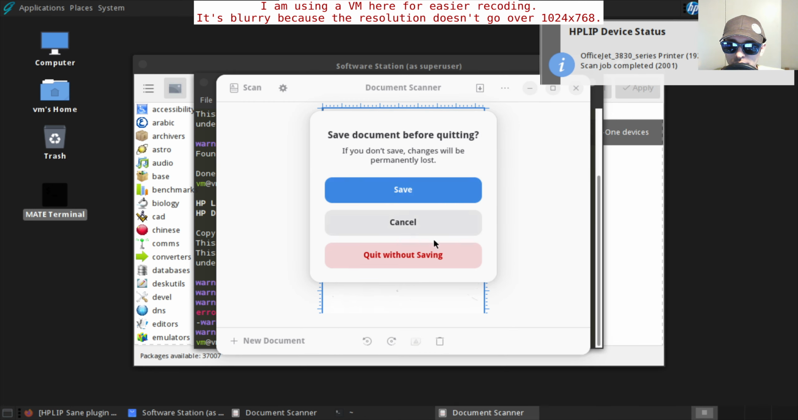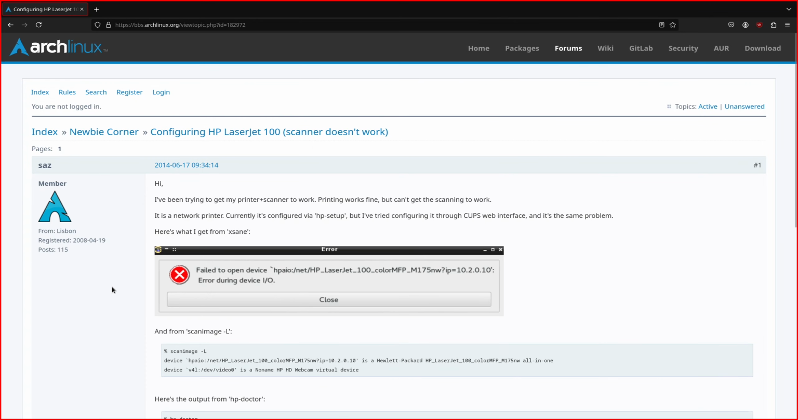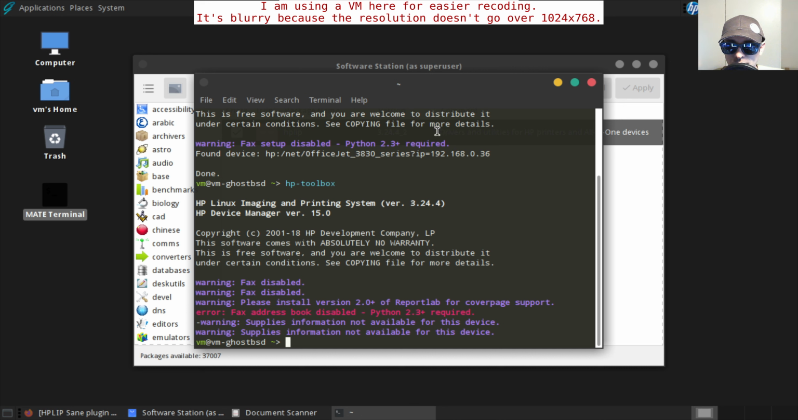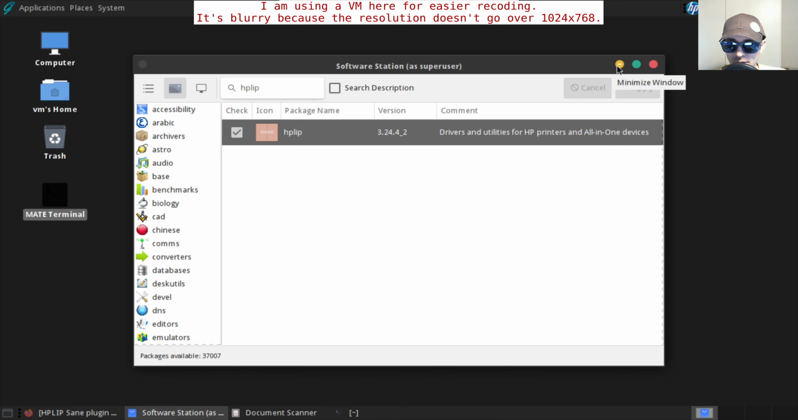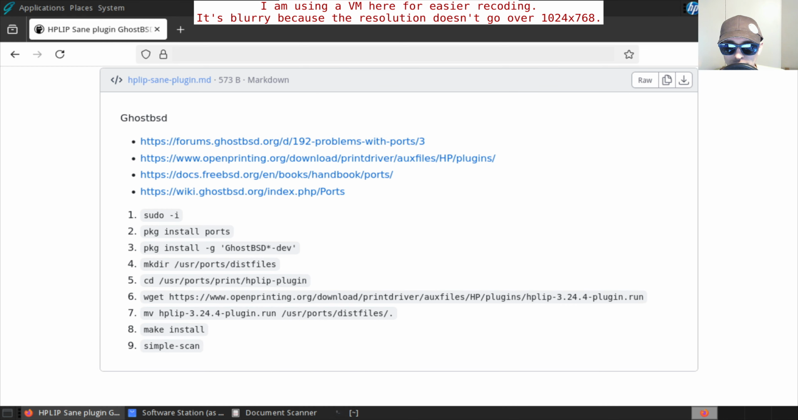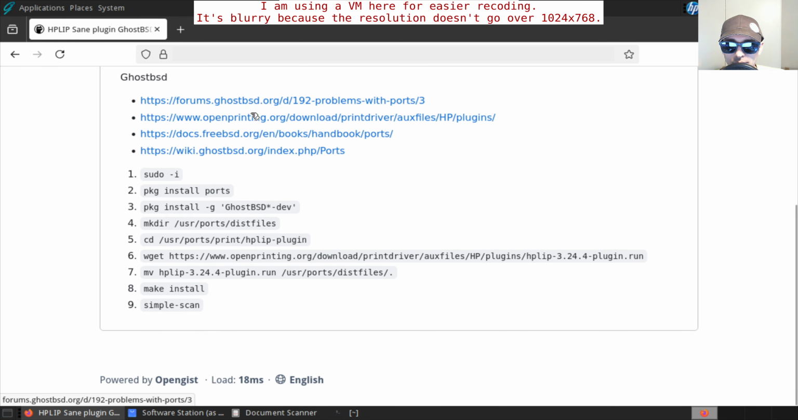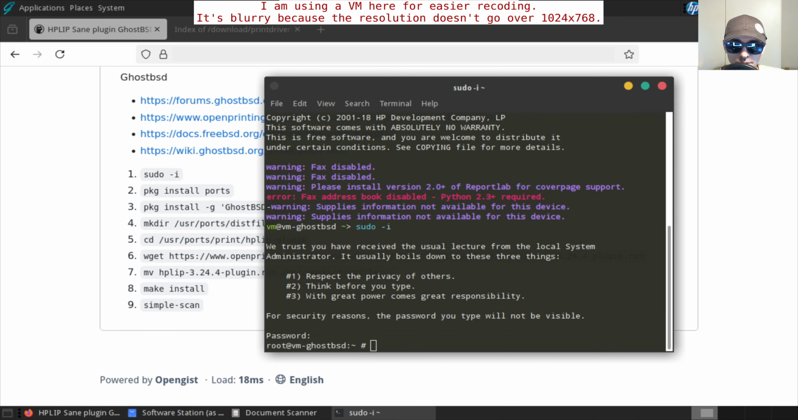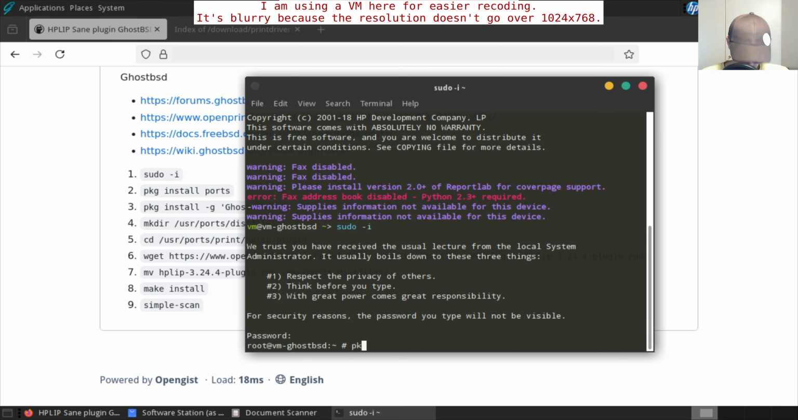Okay, so let's say you get an I/O error from the scanner, so this can happen depending on the printer. Okay, so what you have to do is to do all the HP setup steps we saw just now. And then we need to install some HP plugins. So here I've written a small guide, okay. So the first thing you need to do is to install the ports system and some development packages. I entered as root, then as I said, we need to install ports.